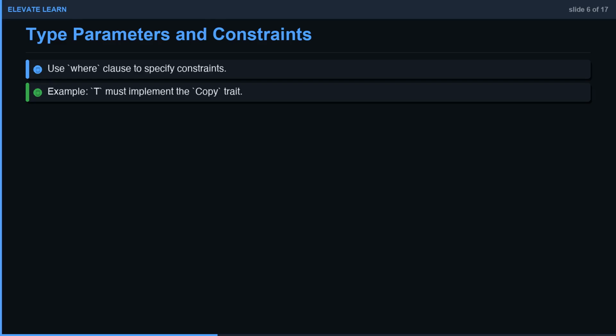Welcome to our exploration of type parameters and constraints in Rust. You've probably heard about generics, but how do we actually limit the types that can be used? This is where the clause comes into play. Let's dive into an example.